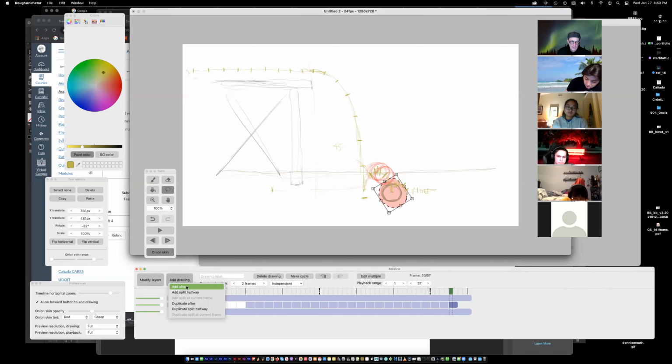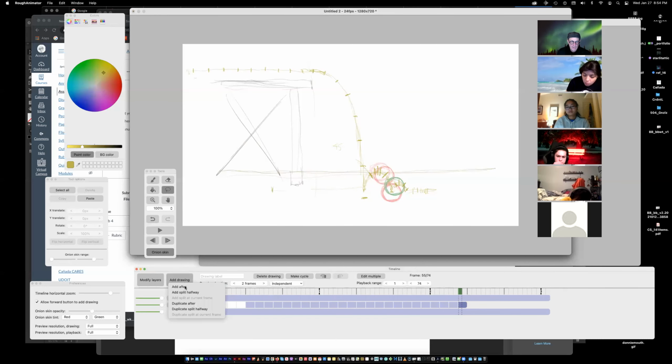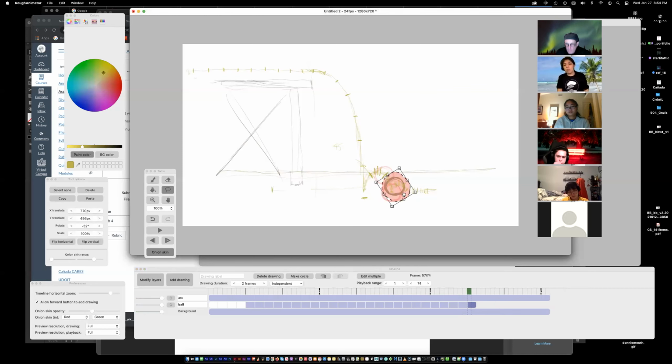Copy it, add a drawing after, paste it. So we need 3 right here now. Find the optical center of that mark. Copy it, touch the arc layer and add a bunch of drawings in there. Go back here, add a drawing after, paste it. Remember where we were.